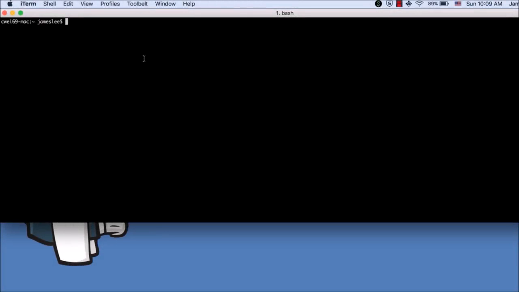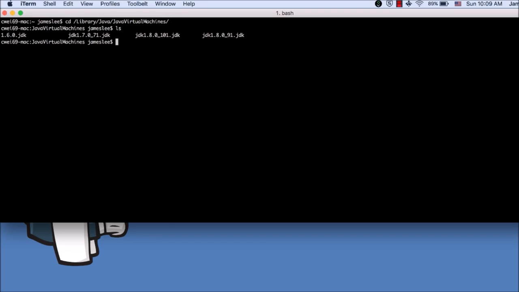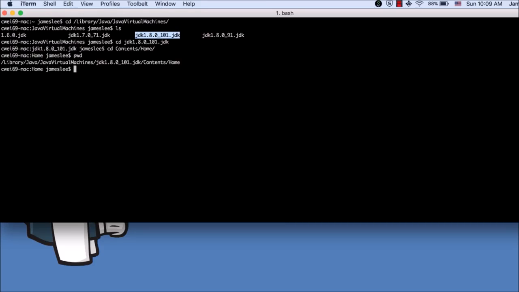First, let's find out where Java is installed. On Mac, Java is usually installed under /Library/Java/JavaVirtualMachines. Let's enter the directory. Then let's list what's under the directory. As you see, I have several different versions of Java installed on my laptop. Let's enter the one we just installed, which is JDK 1.8.0_101. Then enter Contents, Home. Now the current directory is the directory where Java is installed. Just do pwd and copy the path of the current directory.